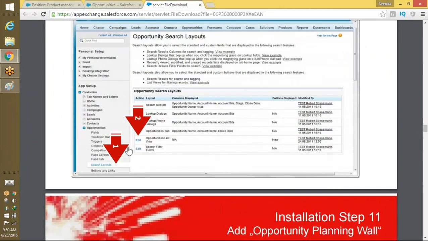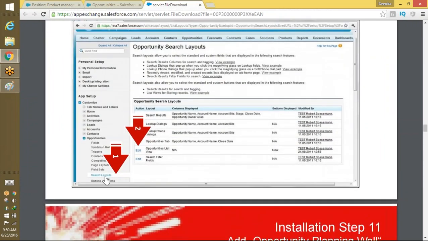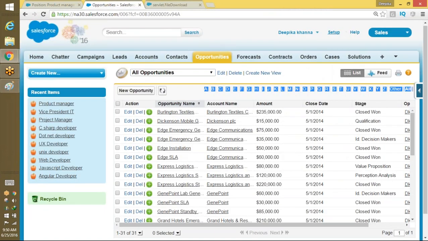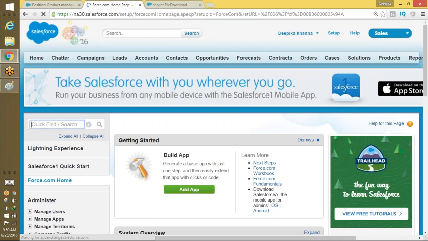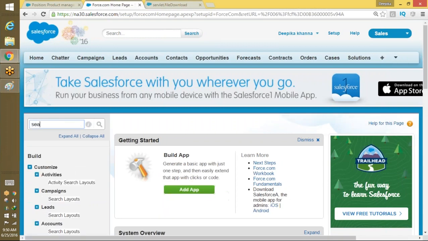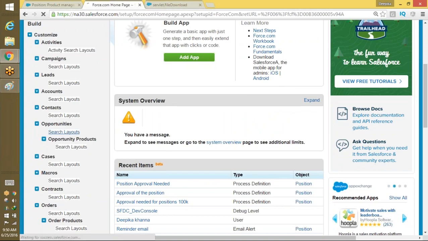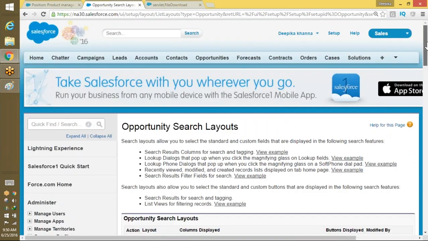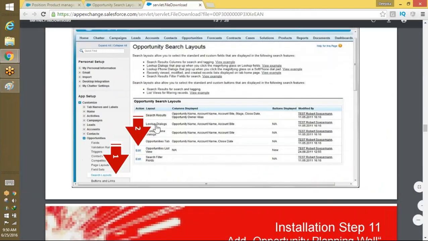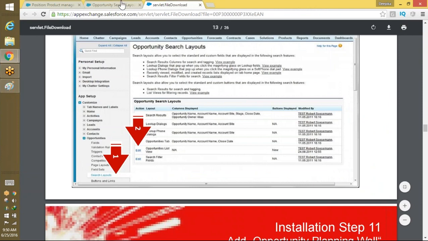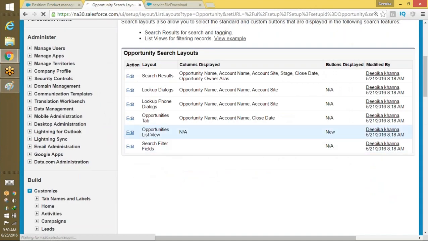Now it tells you to go under the opportunities, go to the search layouts and click on edit. So I'm going to go to the setup and say search layouts. Under the opportunities there is a search layout. Click on that search layout, and once you click on that, they're asking you to click on the list view. So I'm going to click on edit list view.